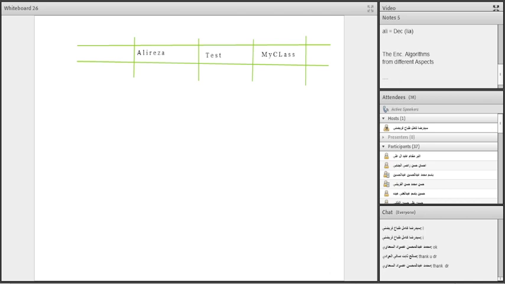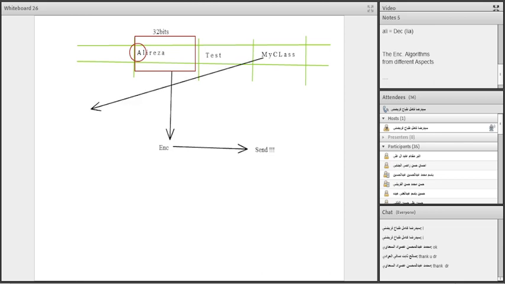Blocks will take the whole block, for example, a block of 32 bits, and then encrypt, and then send. In block algorithms, it is impossible to work on small parts like this. But stream algorithms can take one by one and encrypt it. They can encrypt, encrypt, encrypt. It's impossible for the blocks to encrypt the small pieces.